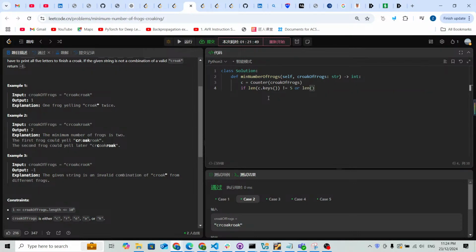Or the length of the set of c.values. If inside the values they are not equal, it means some characters, for example O, are going to appear 3 times, but we need it to appear 2 times. So this means it's going to be false. If the length of the set of c.values is not equal to 1, definitely we're going to return -1. This is the case where it doesn't meet the condition.